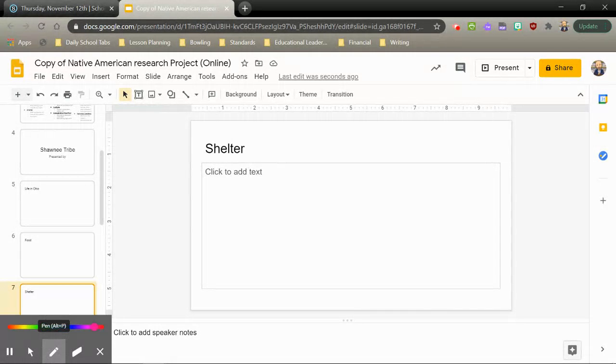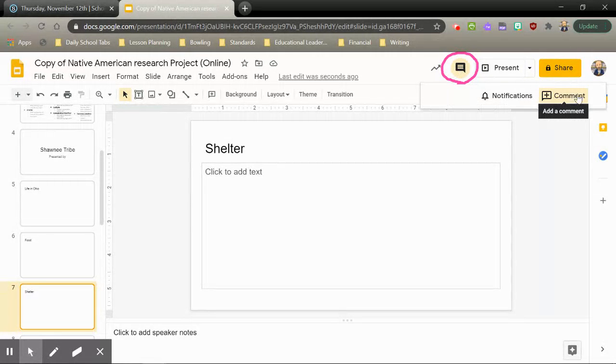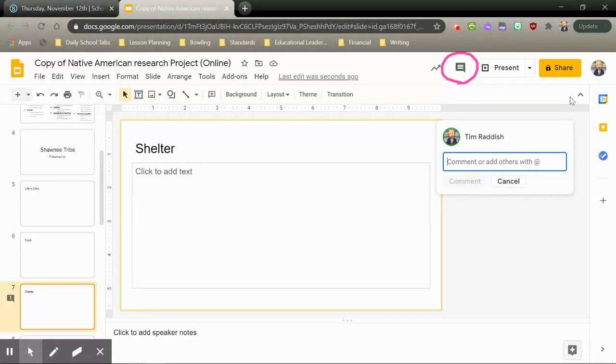the comment button, and let me just circle it for you. It's right there, right next to the present button. And once you click on that, let me go to it. Once you click on that, this is what will happen. A little comment page will come up. Okay. So if you wanted to comment on the shelter slide, all you have to do is go press comment and then do that. And then boom, you can just type whatever you want. So this is something that's wrong. And then you just click the comment button.